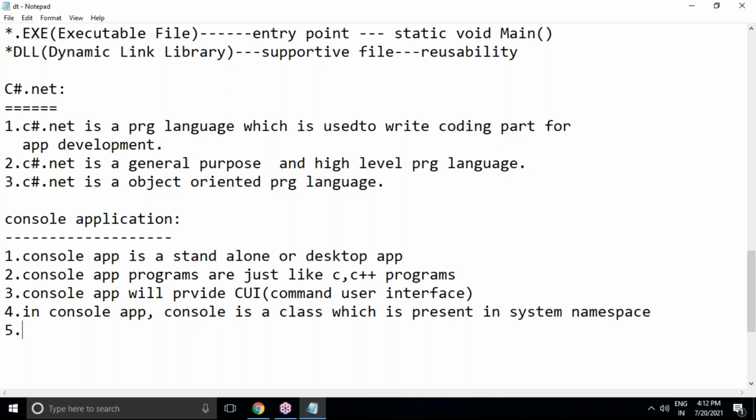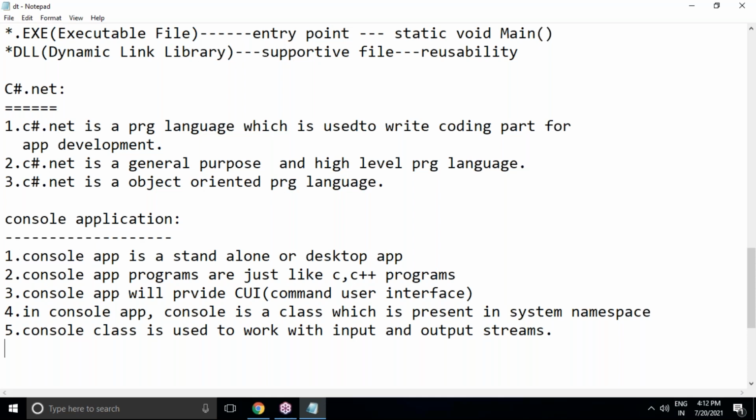So what is the use of the Console class here? The Console class is used to work with input and output streams. If you want to give input to the application or program, then the Console class is required. Or if you want to get output from the program, the Console class is required. The Console class is compulsory for input and output purpose. So the Console class has methods. What are the basic methods? I'll tell you. The Console class has basic methods.